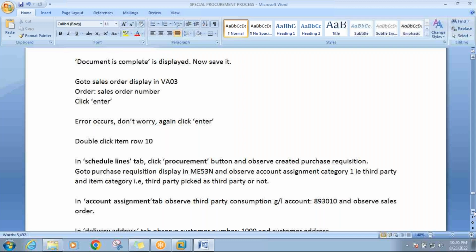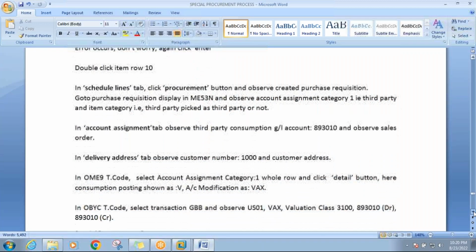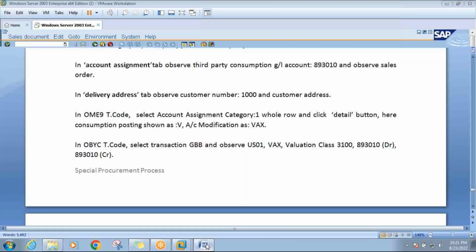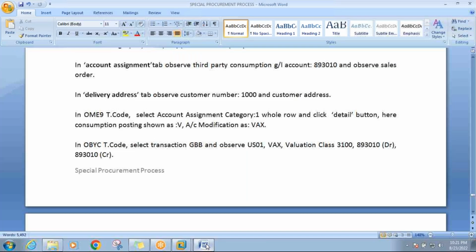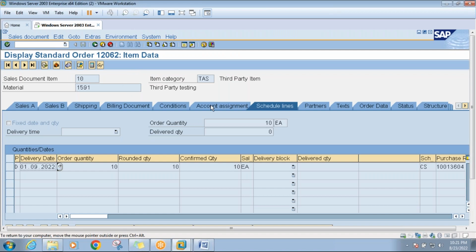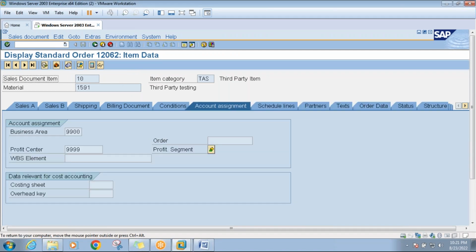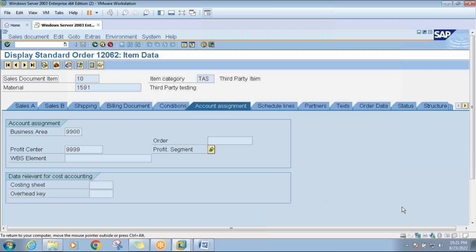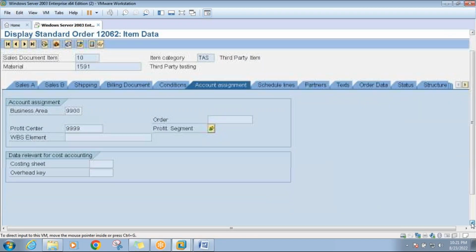So what we can do is, in the account assignment tab, observe the third party consumption GL account. If you want to check this account, what GL accounts it's triggering, again, sometimes the interviewer will ask this. So in the account assignment tab, observe third party. So here, go back, account assignment. In account assignment, other third party consumption GL account and other sales. Yeah, this is 89. So here we got this GL account number.